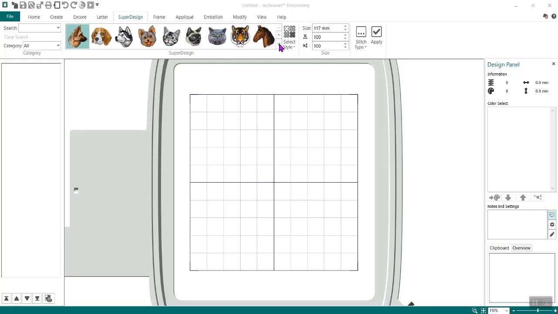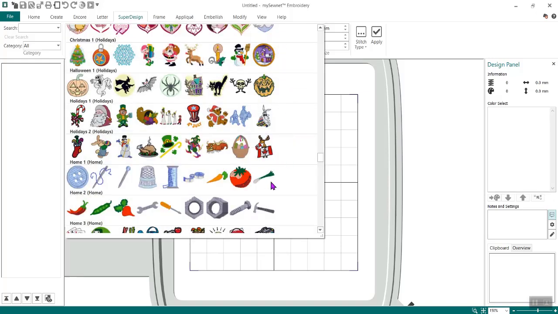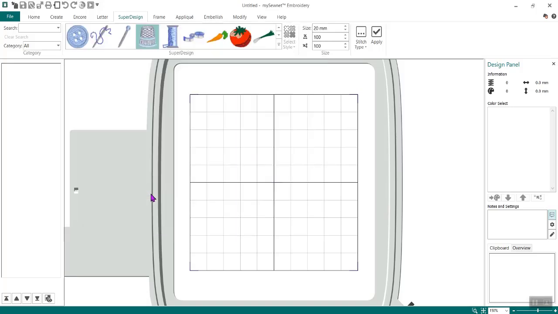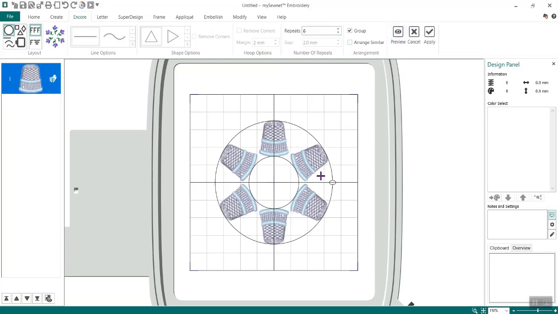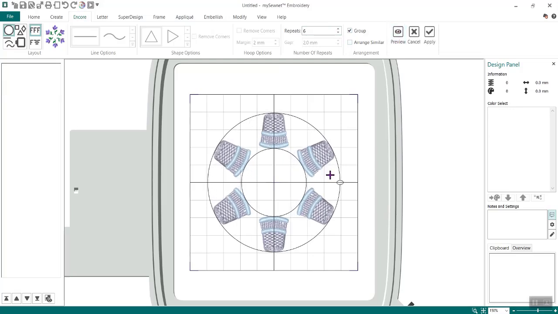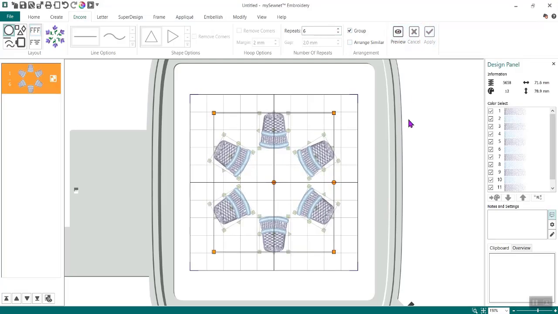I'm just going to find a little design here, and I don't care. We'll pick on the thimble. That'll work fine. I'm going to do apply. I'm going to go to Encore and set this up so I have a bunch of repeats. It's going to be fine. And I'm going to apply.